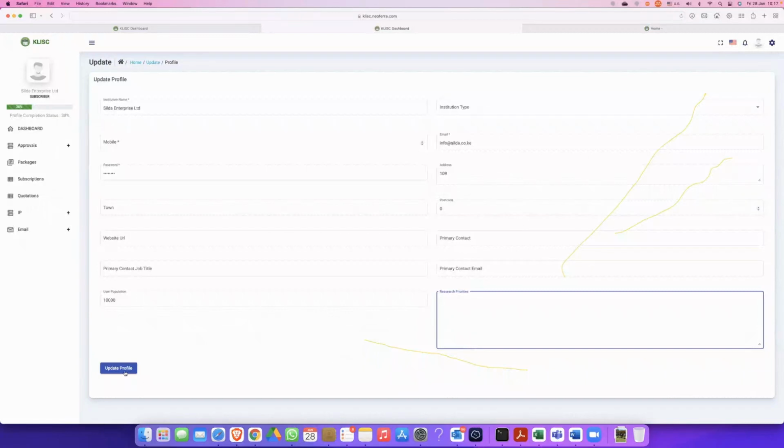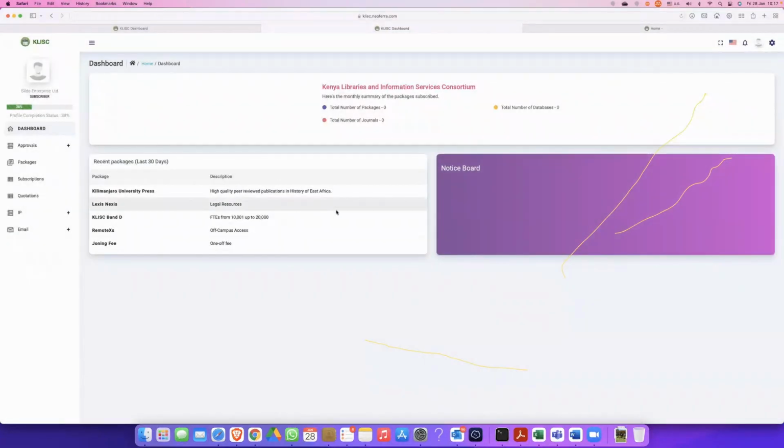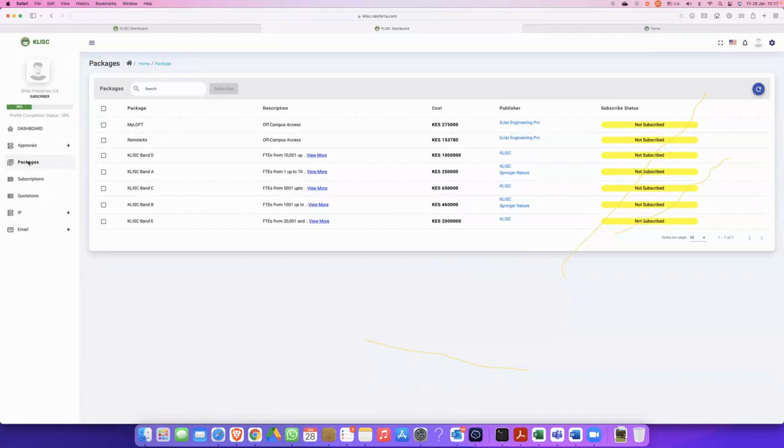Once you're done with that, you need to update your profile. Once you update your profile, you will have your own dashboard. Once we start populating this page and everyone is creating accounts, you will be in a position to know how many packages KLISC is giving us through different publishers. What you need to do is go to the packages, and if you're a subscriber, you're subscribing. There are things that you need to do. One, if you are a new member, then you need to pay the subscription fee.